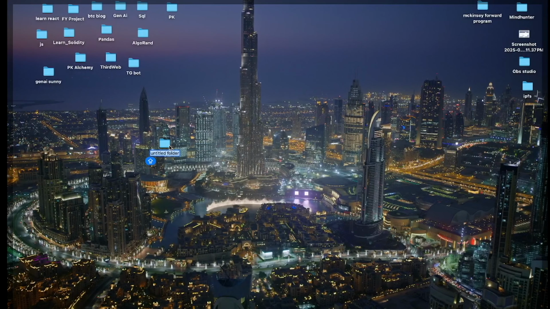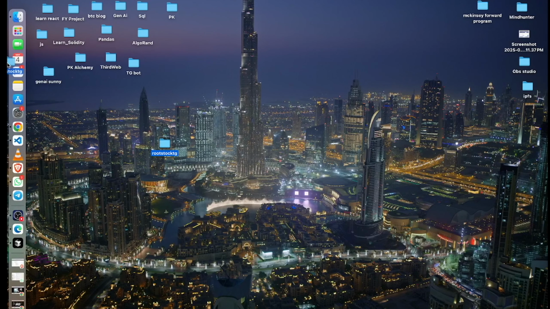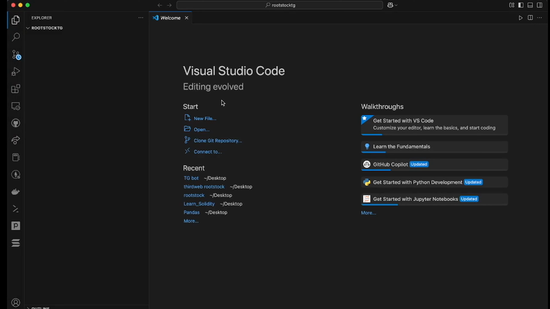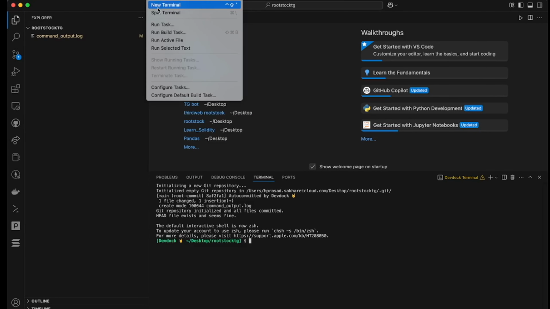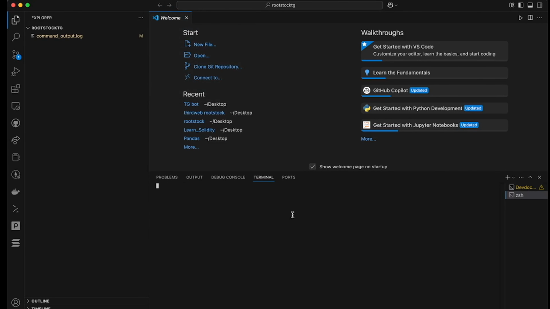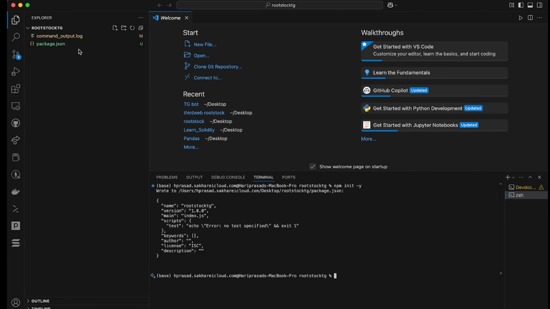We will be creating a folder named Rootstock. Now we need to open this folder in an IDE. Here I will be using VS Code as the IDE. Now I will simply open a new terminal. I will initialize npm in my local directory, which is also the root directory, by typing the command npm init -y. It added the package.json file.